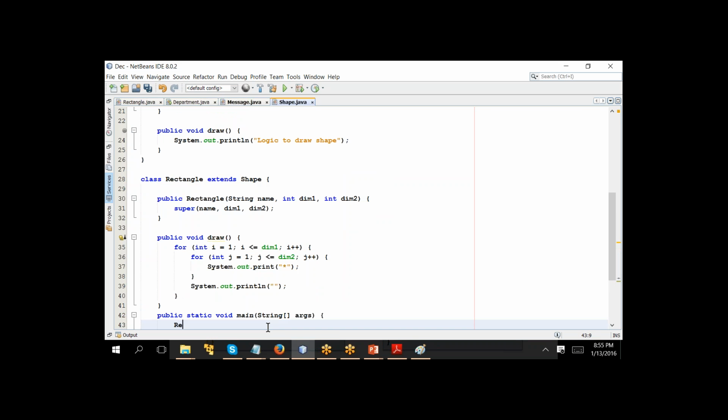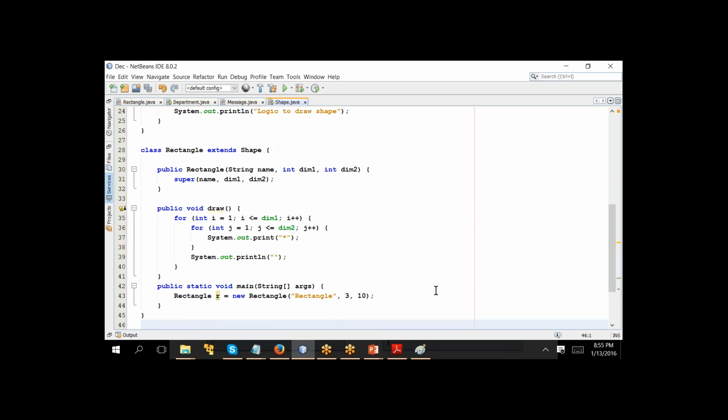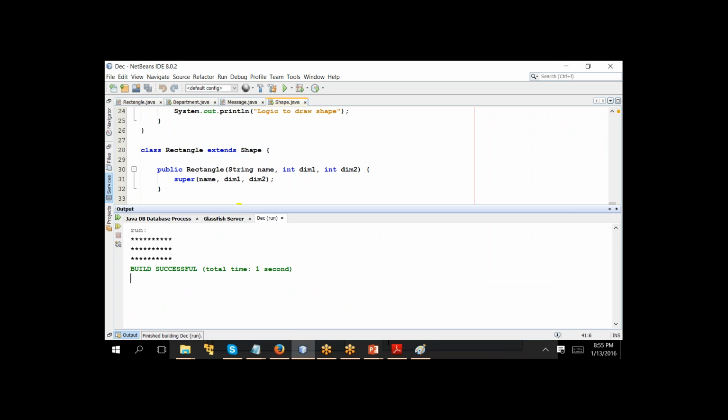Public static void main. Create an object for the rectangle class. So name is rectangle, dimension 1 is 3, dimension 2 is 10. Let us see. You need to call the draw method. Clear with this? Now it is drawing the rectangle.